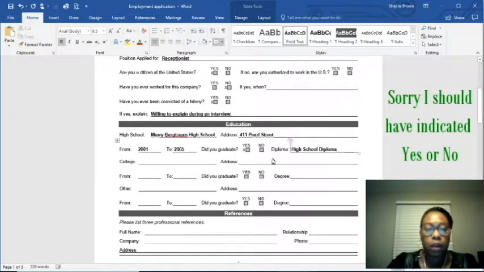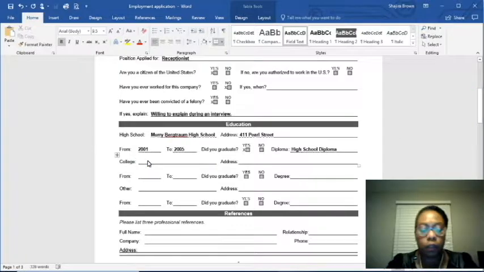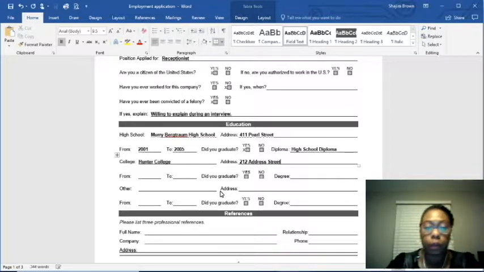So college, let's give it up to the CUNYs. So let's say you went to Hunter College. For those of you who are not from New York, CUNY is City University of New York, and there is a host of colleges under the umbrella of CUNY. So just to give you some insight, I do not know Hunter's address. I'm not going to look it up, so I'm going to put in 212 address street. That was creative. What y'all think?